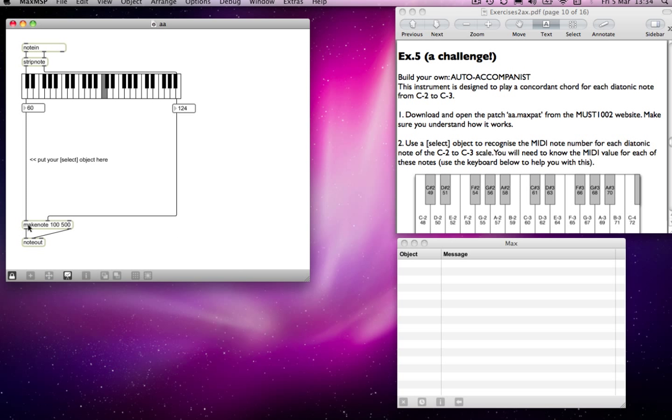And those both go into make note, which will give me a starting velocity of 100, although that's always being overwritten by whatever comes in on the right-hand side, and a duration of 500 milliseconds. And then that goes into note out, which is being sent to my AUDLS synth, as you will hopefully now be familiar with. So if I press a button on the keyboard, it will play those notes that I want it to.